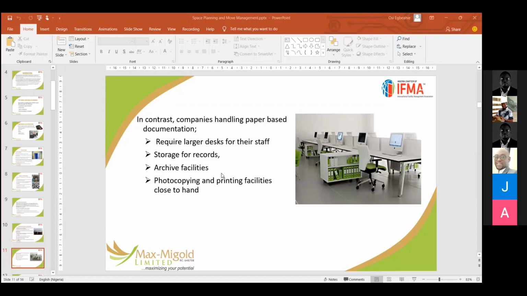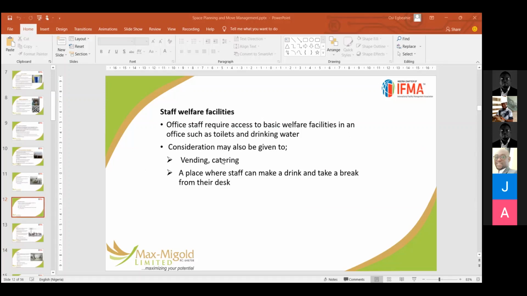Just because of the work they do, they determine the kind of table spaces they use, and storage records, archiving facilities, photocopy and printing facilities, so that they'll be able to manage their work and work effectively.